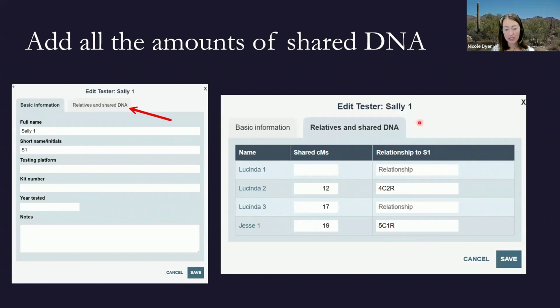So Sally 1 didn't match Lucinda 1, but she did match Lucinda 2, Lucinda 3, and Jessie 1. So Lucinda, Jessie, and Sally are all descendants of William Keaton. So these are through different child lines. So I put in the amount of shared DNA and the relationship.